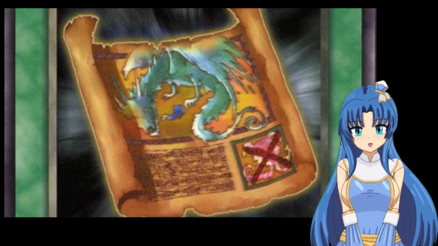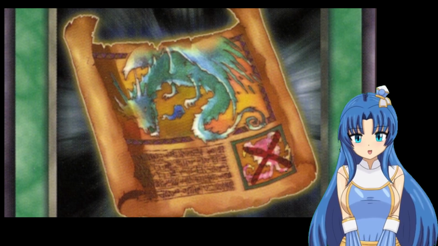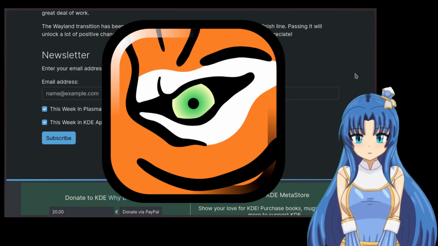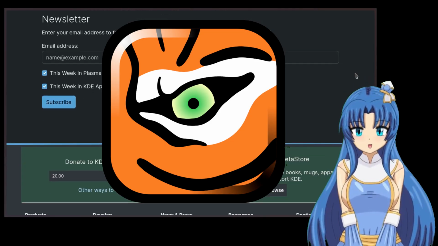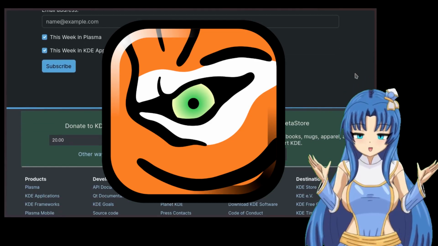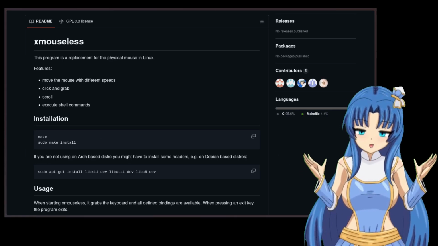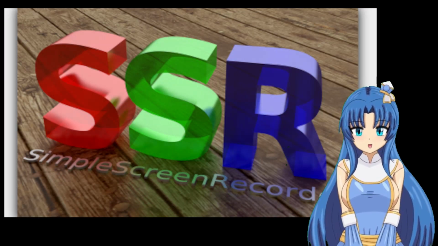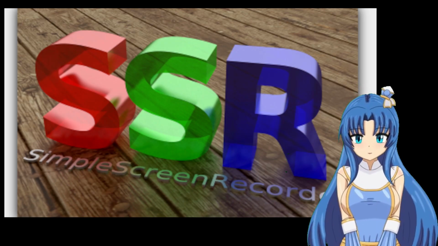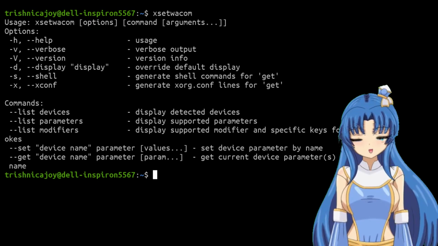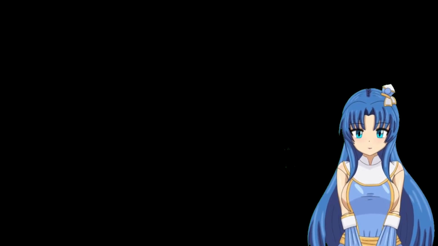According to ancient rules, many of our established tools are not Wayland compatible either, like TigerVNC for multi-user remote desktop, KeyNav and XMouseless for mouse navigation using the keyboard, SimpleScreenRecorder for lightweight desktop recording, and XSetWacom to manage and configure drawing tablets. Other users report that similar tools are available for Wayland, which is good.